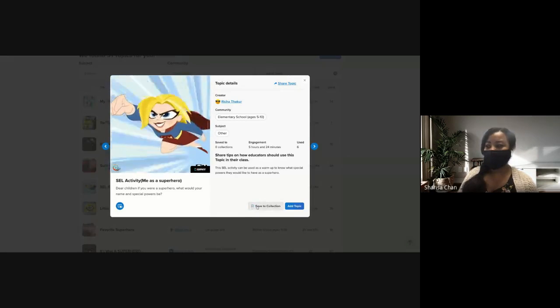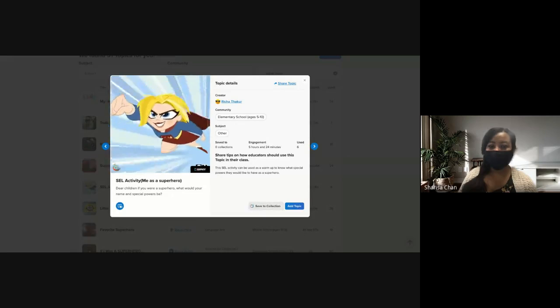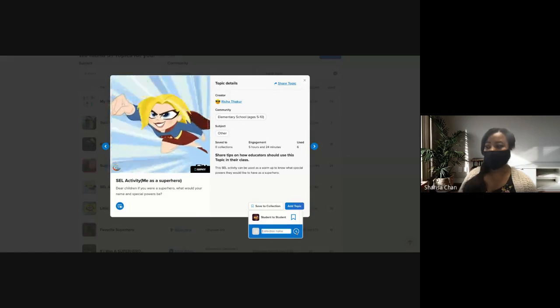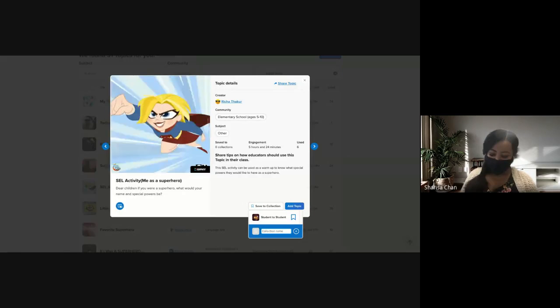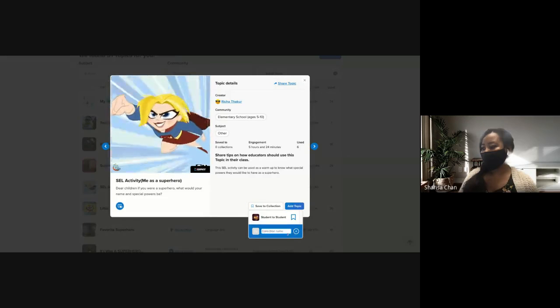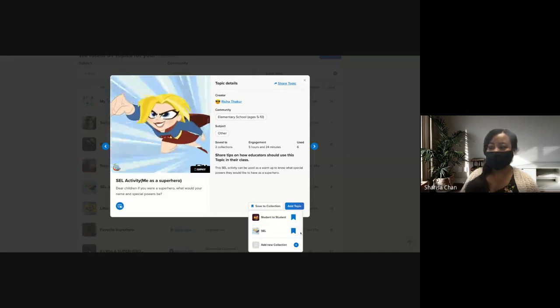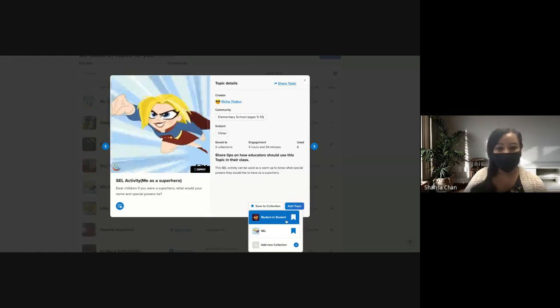Some pro tips for you. You can actually save your Flipgrid activities into collections. So if you click here where it says save to collection, I have one that says student to student here, so I'll go ahead and add it to that one. If I wanted to add a new collection here, I would just click on the plus sign, type in the name. So maybe I want to type in SEL for this too, and then press enter, and now it's there for you. So it's saved into the SEL. You can save it into both if you would like. So it's actually saved into both of my collections.